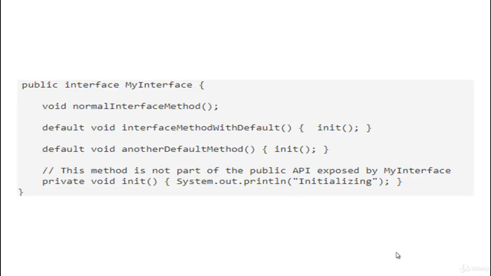This method is private void init, and in the body we have System.out.println("initializing"). This method is not part of the public API exposed by MyInterface. So this is what is introduced with Java 9 interfaces.